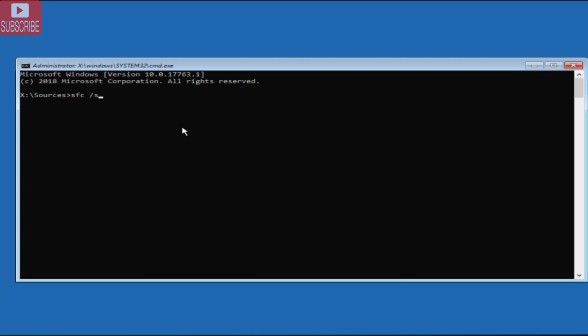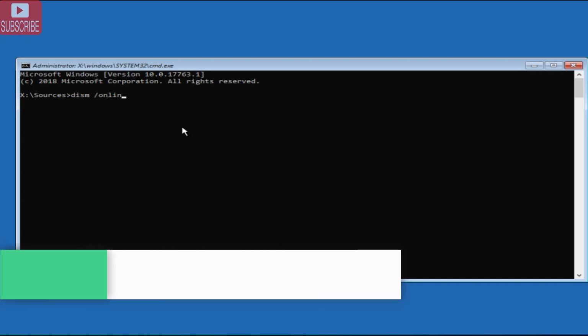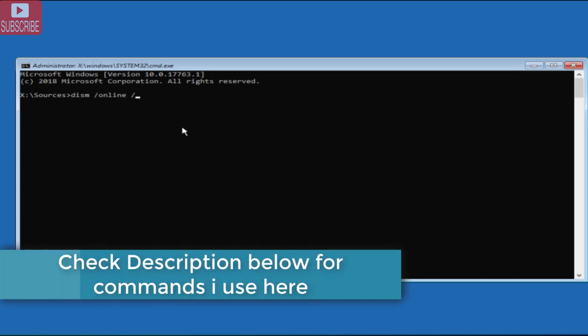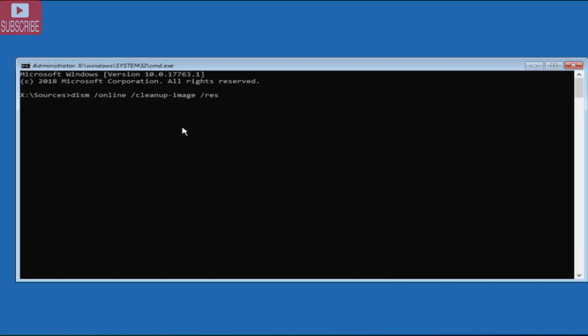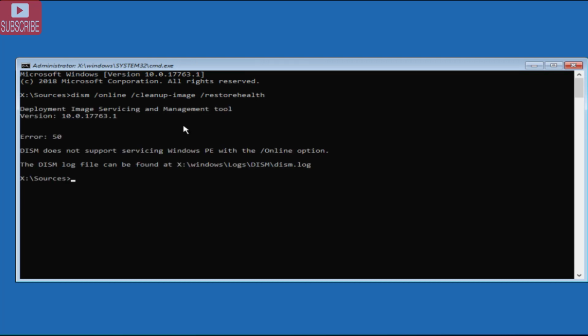SFC /scannow. This one is the second command. After that, hit the enter button. And lastly is dism /online /cleanup-image /restorehealth, and hit the enter button. This one is the last command that you need to perform.